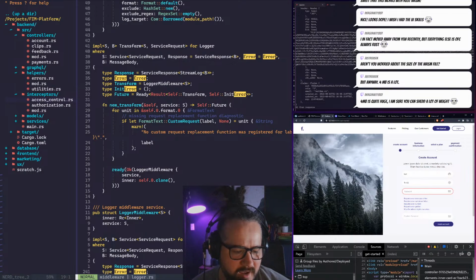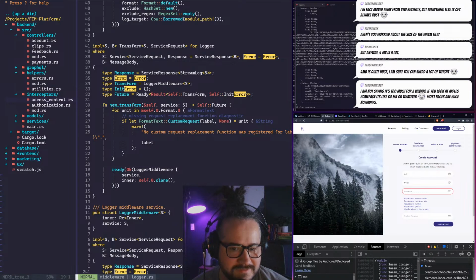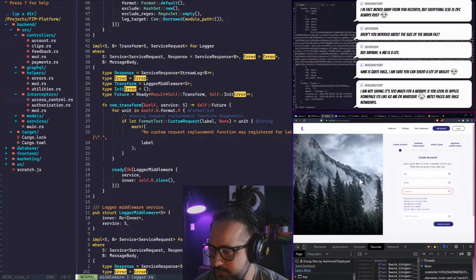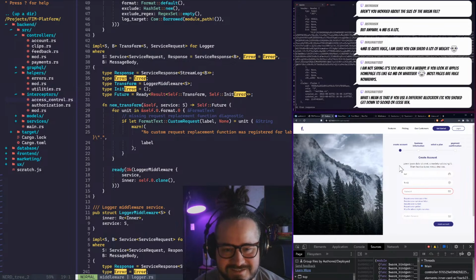Because I would assume you could break down, yeah, but they have a waterfall effect, so they only load content as you scroll down the page.